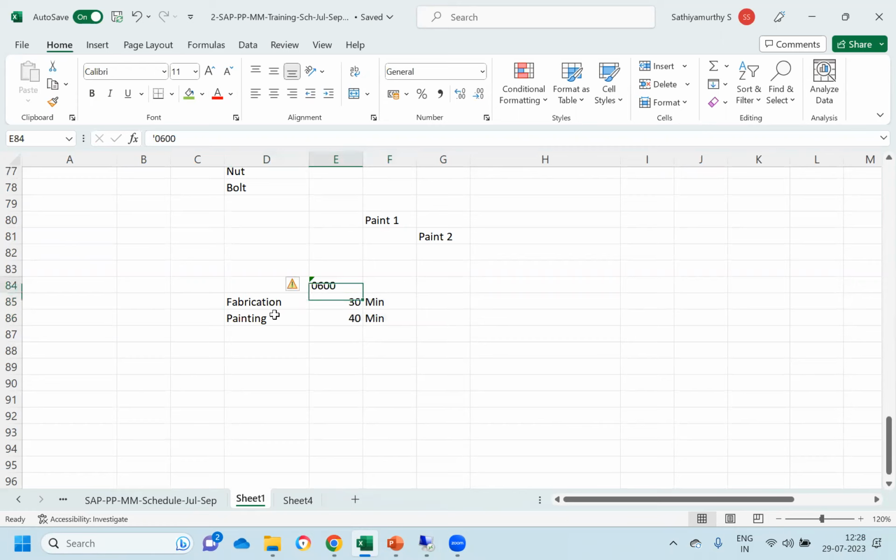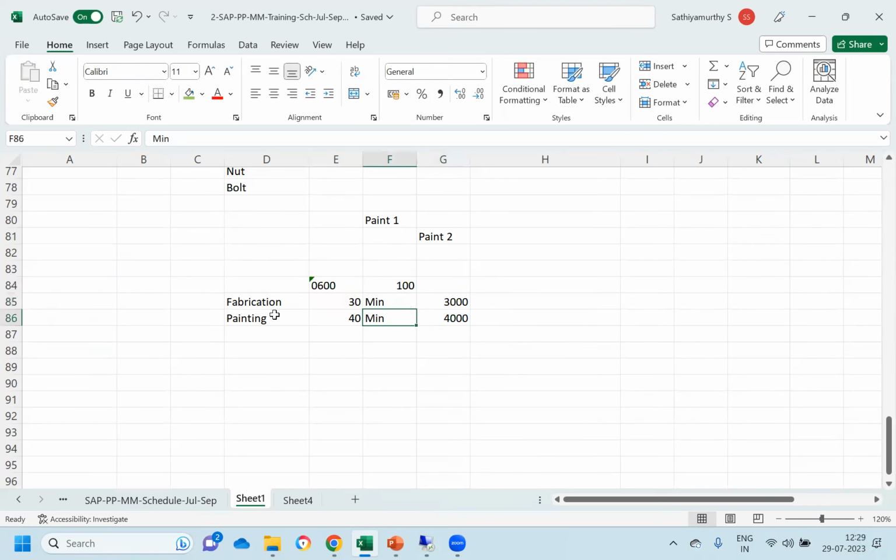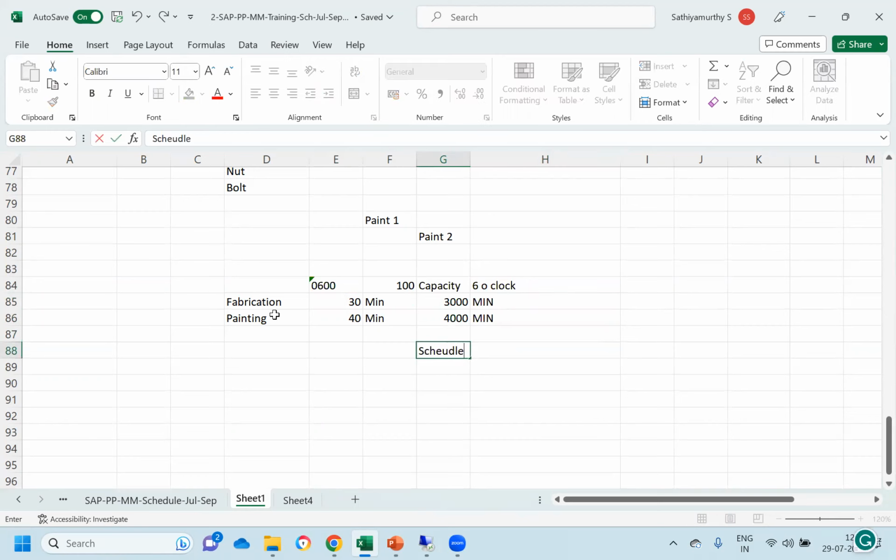For example, I put 30 minutes and I'm going to use 100 pieces. So what is going to happen in these 100 pieces? This is my time required for 100 pieces. So this is my capacity for 100 pieces, and system will say you can do all these at 6 o'clock itself, unless I have a schedule. But if I have a schedule, it will say: 3000 minutes, you do at 6 o'clock. You start at 6 o'clock.